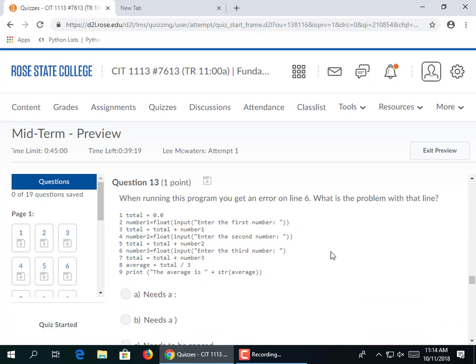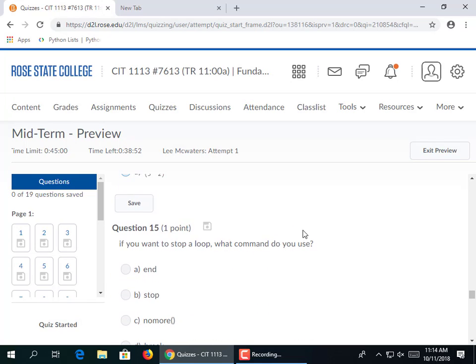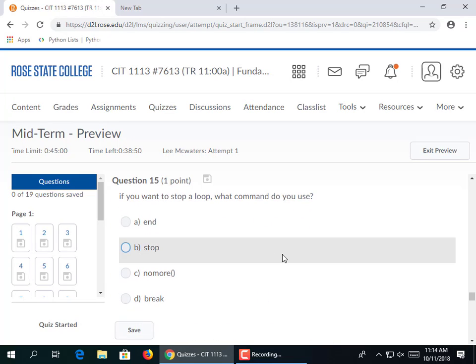So line 6. What's wrong with line 6? Yes. A lot of you guys like to not count your parentheses. This one has 3. You never want an odd number. They always want to be in pairs of 2. So, pretty easy. You guys should know what this does. It's 9. It's a square. It's an exponent.